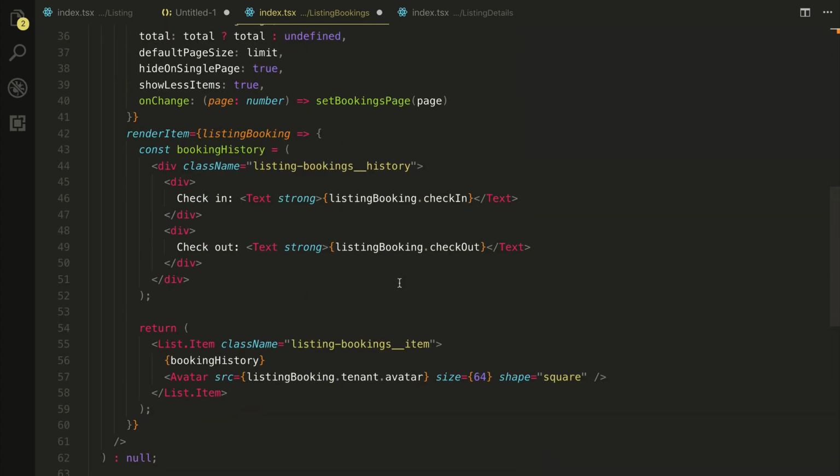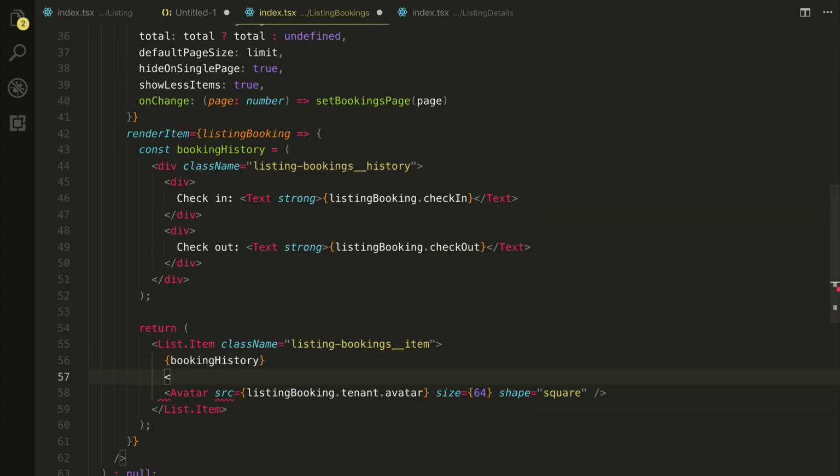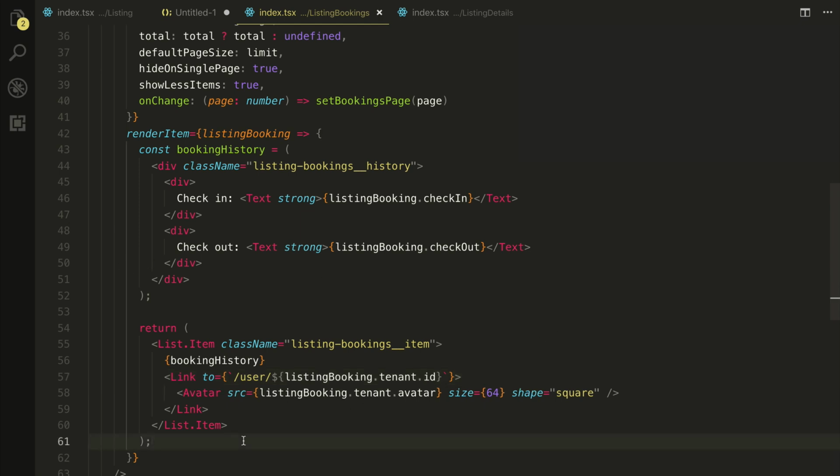So what we'll do is in the listing bookings component, we'll import the link component from React Router DOM. And in the avatar, we'll wrap the avatar within each list item with the link component. And the target path for this link component would be the user page. And we'll apply a dynamic parameter of listing booking.tenant.id. The ID field exists within the tenant object that actually exists within each booking in the list array.